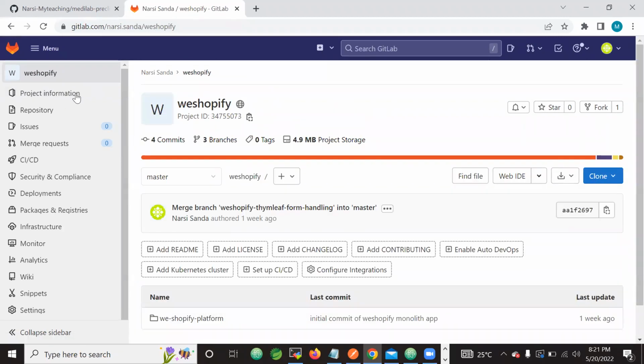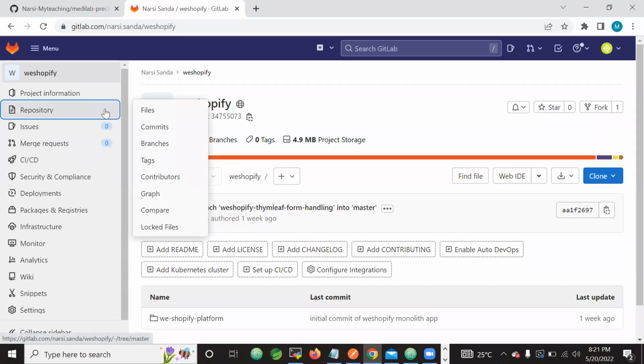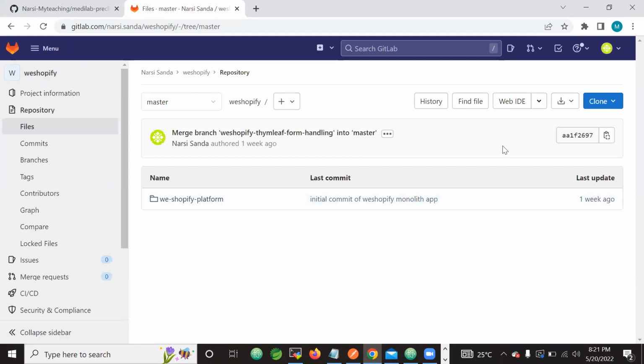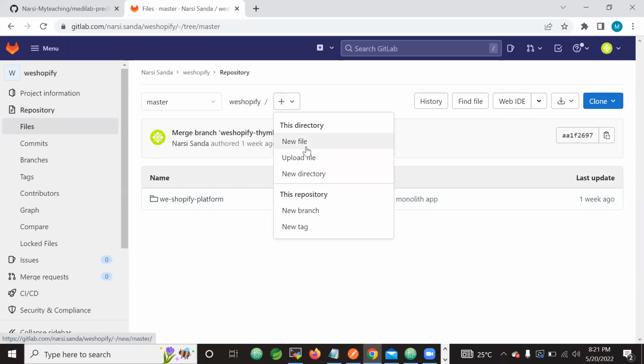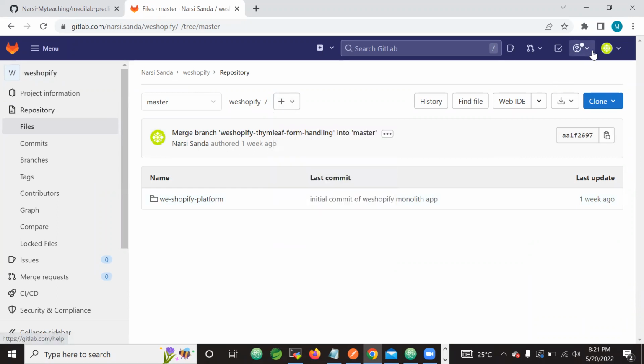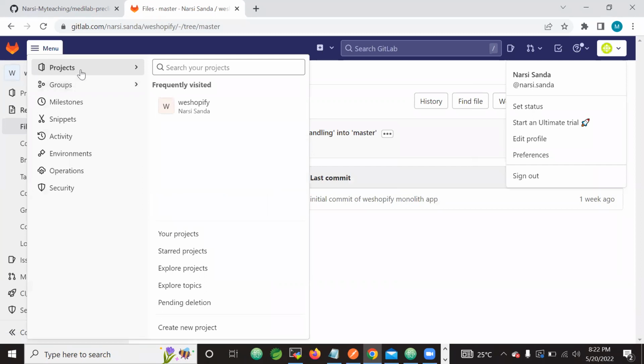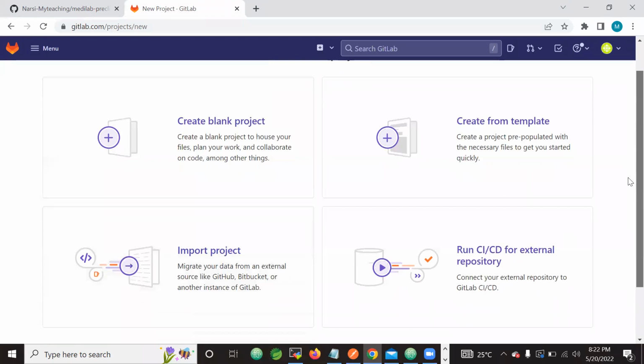For example, I want to create one repository. Here I want to create one simple project. Let me show how we can create a simple project. Let me go to my projects and create a project. Assume I'm an architect. Once I have done my requirement analysis, I came to know how many modules and how many features are there in the application.